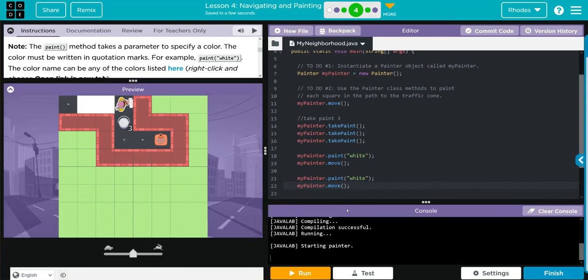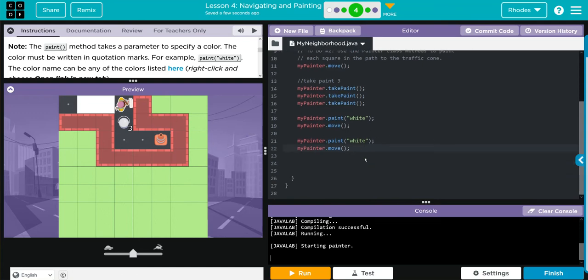Oh, looks like we have to paint one more time there. I guess we could turn left or paint right there. I guess it really doesn't matter. I think I am going to do my paint right there, my painter.paint, and then we're going to do white. And then I think I'm going to do my turn right here. And that's just going to be my painter.turn left like that. And that has to be 3 times.